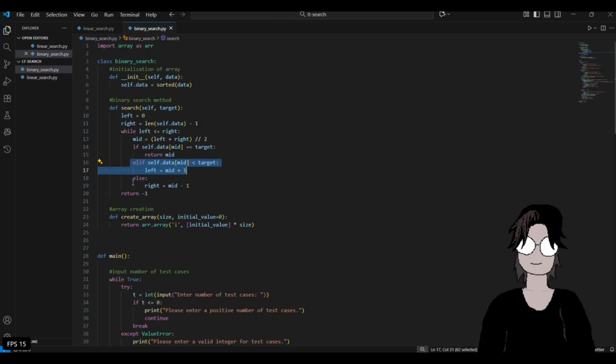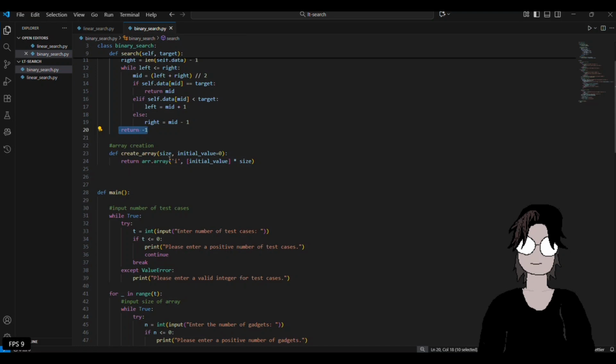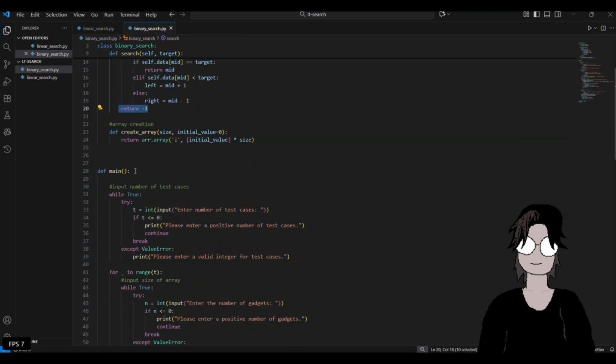Then, if the last element is not equal to the target, the program will return -1. The creation of the array is similar to the linear search, except it is not a 2D array, so the parameter will only be the size.